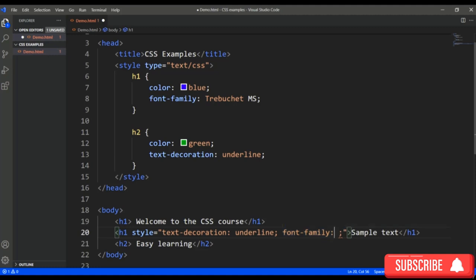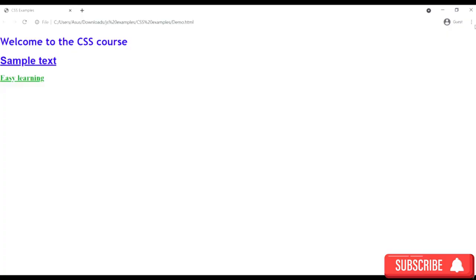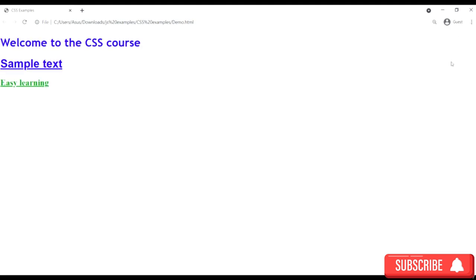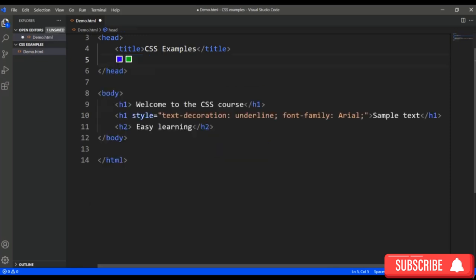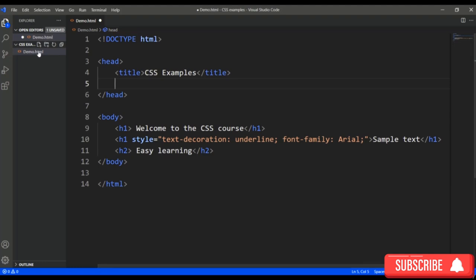Like font family, here I want to put Arial. So I'll come here and you can see this is the Arial text. So this is about embedding and inline style sheets. But if you want, you can cut all these style attributes from here, and I'll take another document where I'll save them all. Let's save it in the same folder.